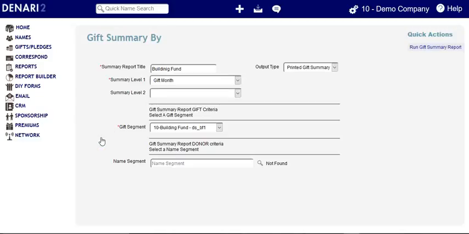In this video, we will discuss two features called gift summary and export gift data. They are really extensions of gift segment and greatly enhance its capabilities, so both require that you start with a gift segment. First, we'll start with the gift summary.